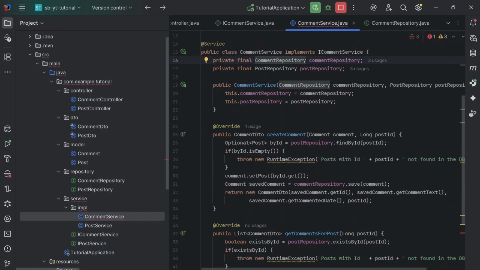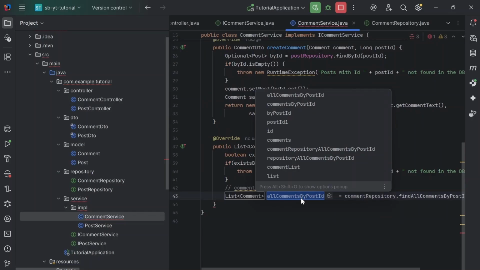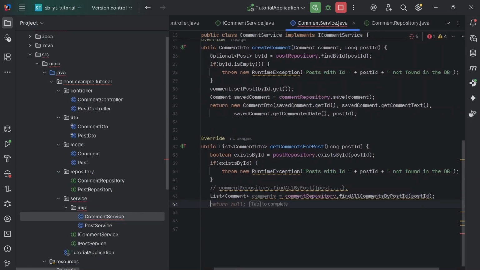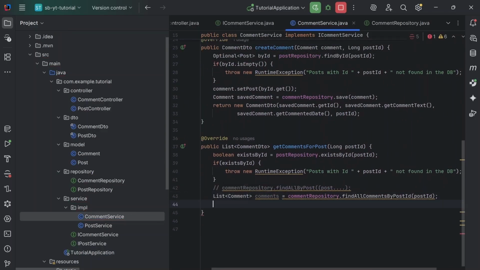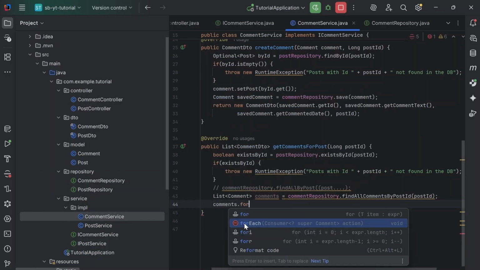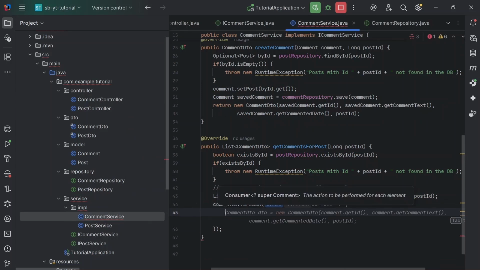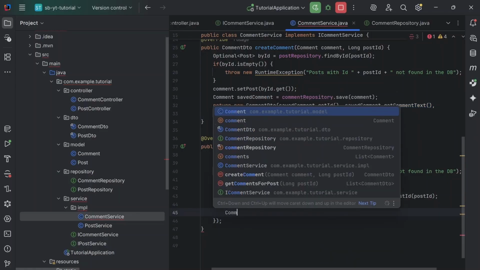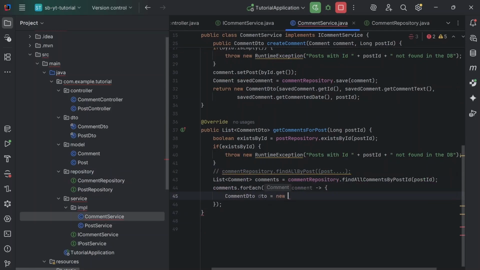But before that, I'm just going to store the result, so comments, that's fine. And since we have to map it to comment DTO, what we have to do is comments.forEach, and then comment, and I'm going to map it to comment DTO. So it is going to be comment, and then commentDTO dto equals new CommentDTO.